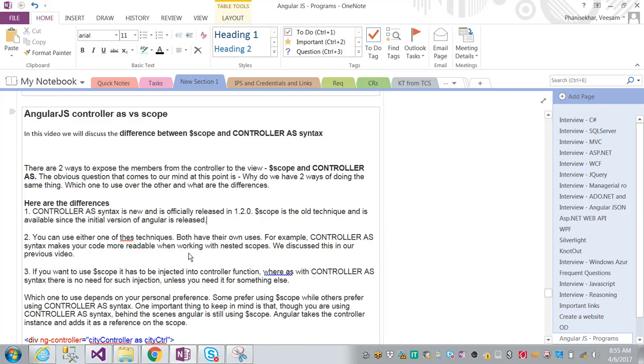And one more thing is that we can use both techniques, and both work in a similar way, but the difference I can say is that controller as syntax makes code more readable. Suppose you want to work with nested scopes, then instead of using a scope object, you can use the controller as alias in your code, so you can easily read your code.